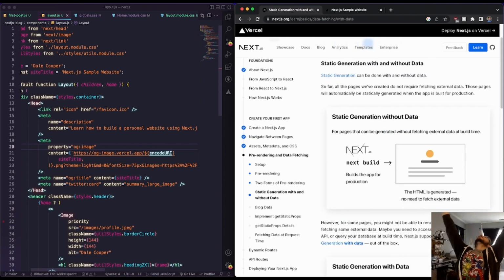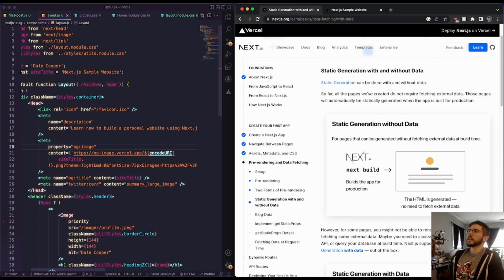Oh, I want to code. Maybe we'll get there soon. Static generation with and without data. Static generation can be done with and without data. Cool. I can't not giggle at some of the repetitiveness of, here's the title, and then the first sentence is exactly what the title is.